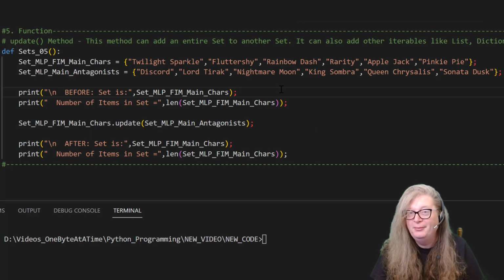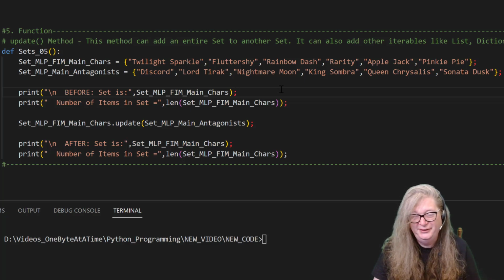Let's look at the update method. This method would allow us to add an entire set to another set. Could also add other iterables. Let's say you wanted to add a list or a dictionary or a tuple to a set. You could do that, or a set to a set.